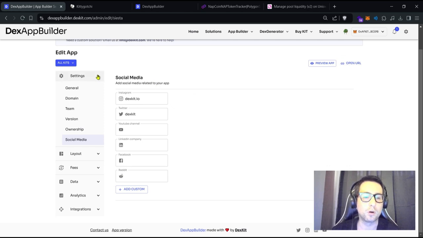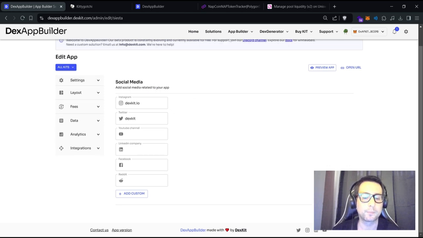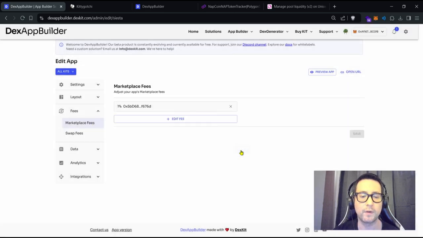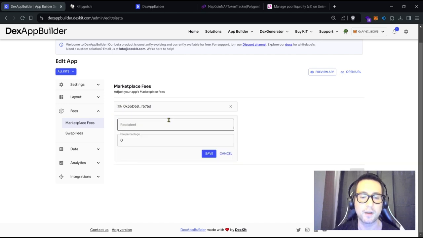Let's toggle off the settings. Now our goal is to continue with our app configuration. In this case, we are about now to go to the fees section. In this section, we're about to change the default fee address. You can see that for the marketplace fees, we are charging 1% that will go to the default address.